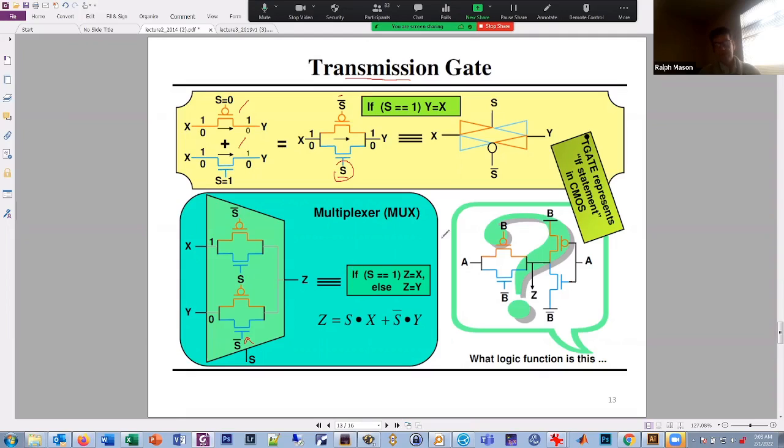Now, using the same analysis, basically, if S equals 1, the X path passes through to the output, right? And this one's closed and this one's open. And if S equals 0, then the Y passes through and the X is blocked. And we can write an equation: if S equals 1, Z equals X, else Z equals Y. Or we can write this in logic: Z equals S and X or S bar and Y.